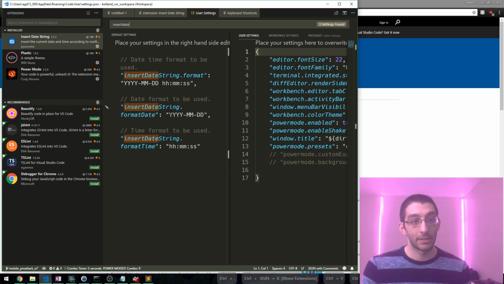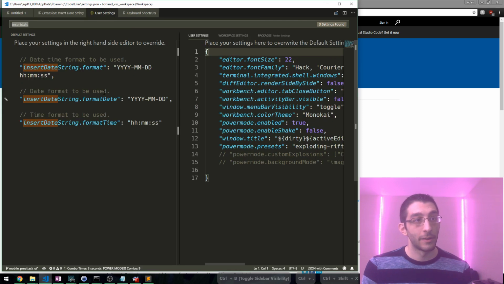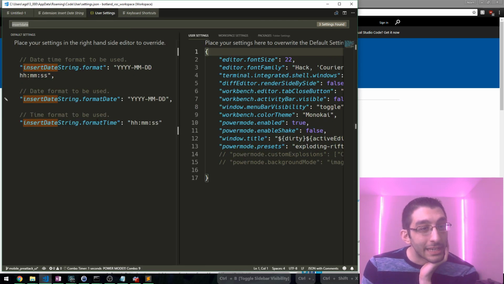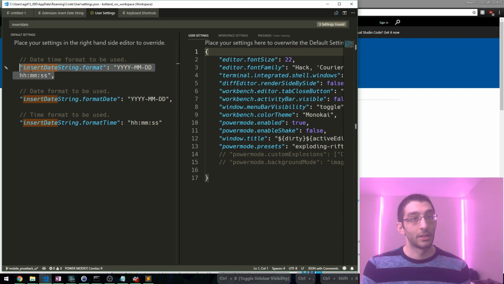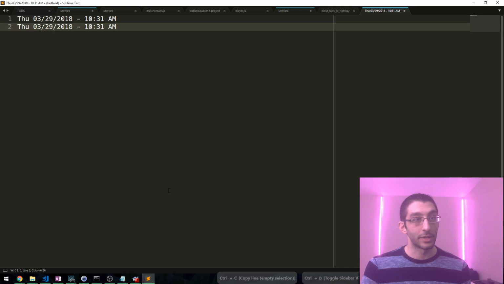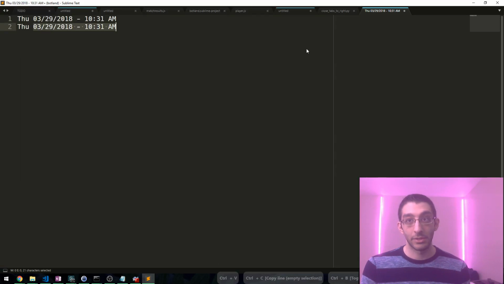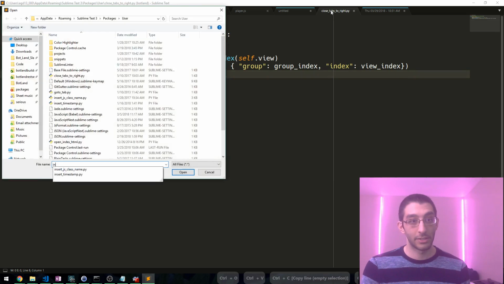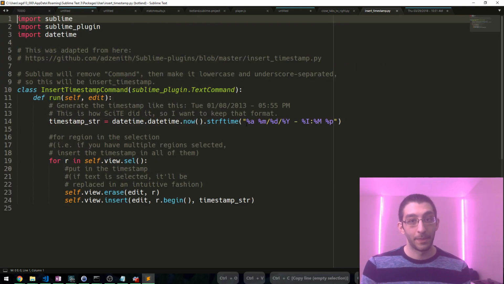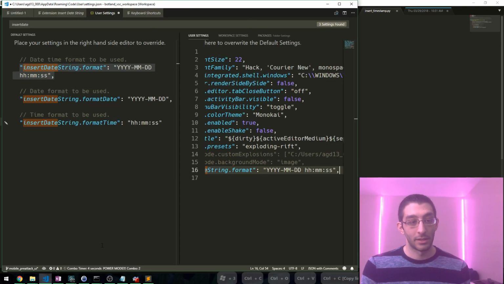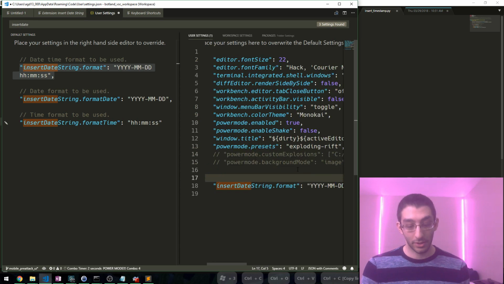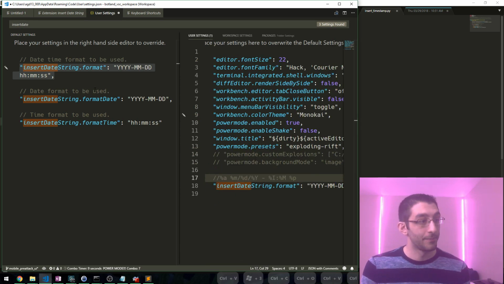Why does it show up 3 times? Format, format, date, format, time. Oh, I see. Yeah, I just want this one. Right, I want whatever this is doing, which is date, time. So yes, this, and we'll just take the format directly from insert timestamp to be this, and then we'll figure out what this should look like in this new format here.